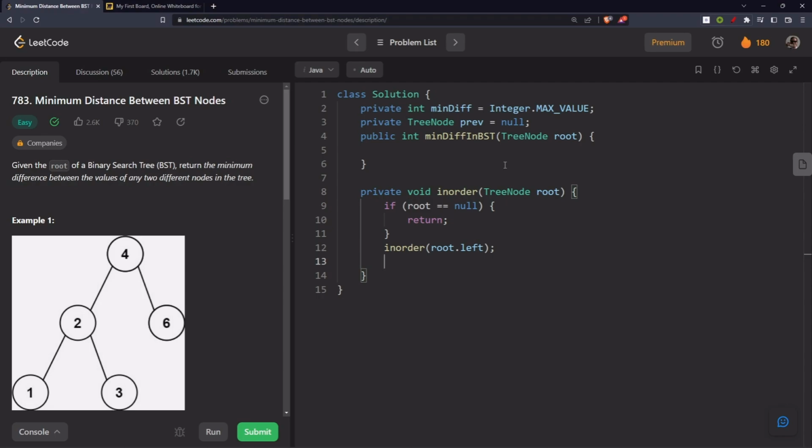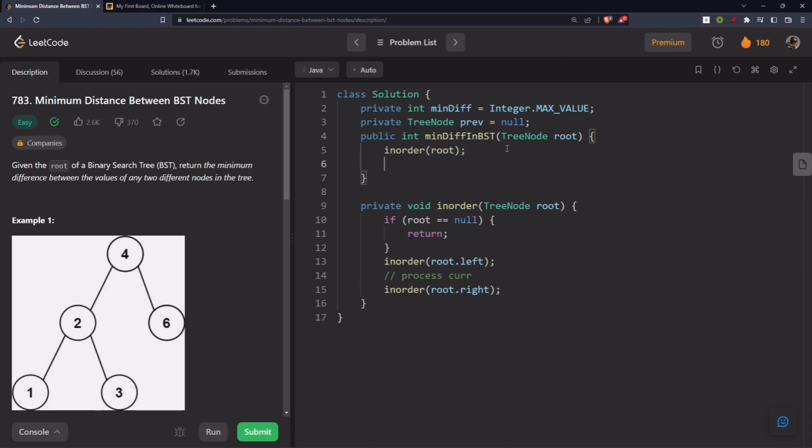What was the inorder traversal? Go to left, then process the current node, then go to right. Now let's call our inorder, and at the end we will return the minimum difference that we have achieved.